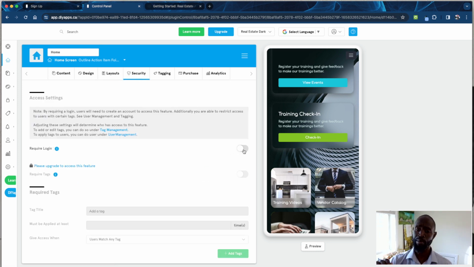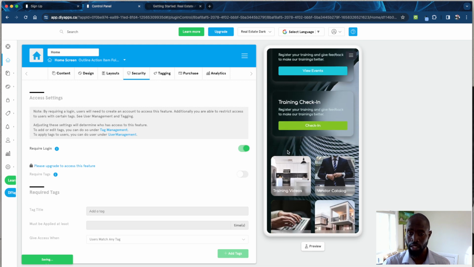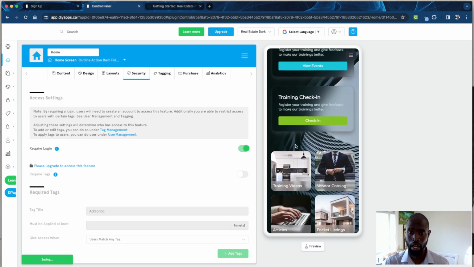So if you want people to be required to log in to access this screen, you can do that. Just check this on, and it will require them to log in before even going to the app, because this is the home screen.